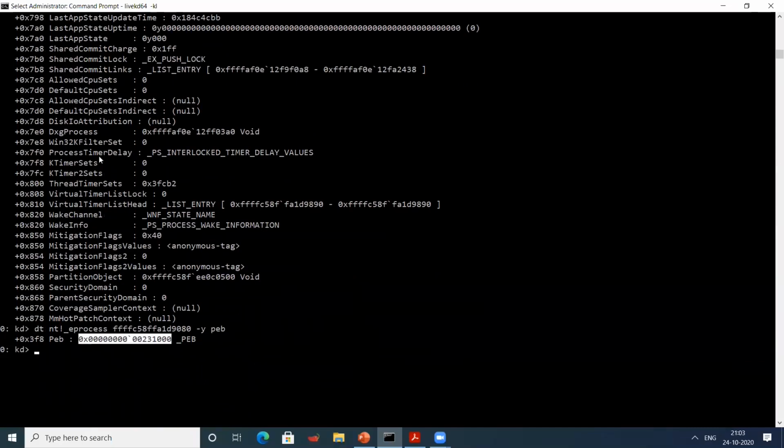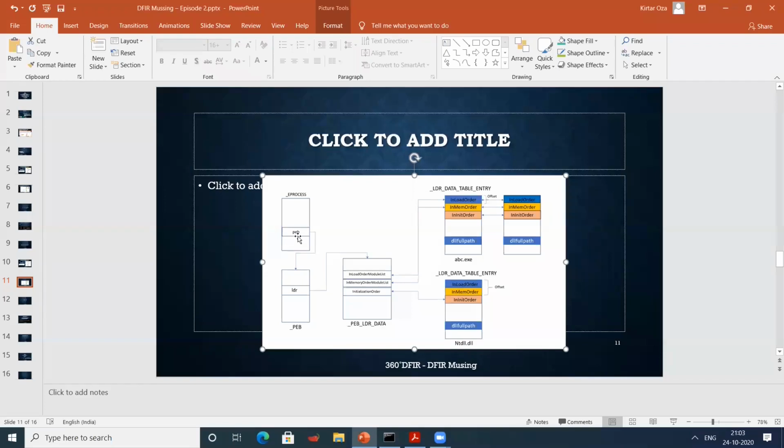So this is the information about the process itself. This is a metadata structure for the process, and we are looking at the PEB now. We have got the PEB pointer, so now we will enumerate the PEB structure.